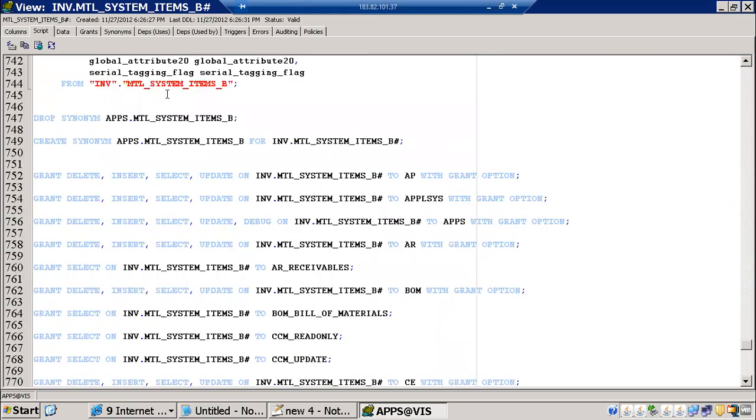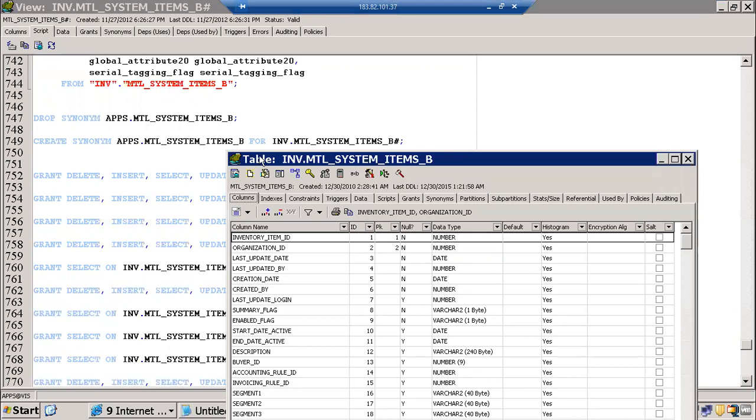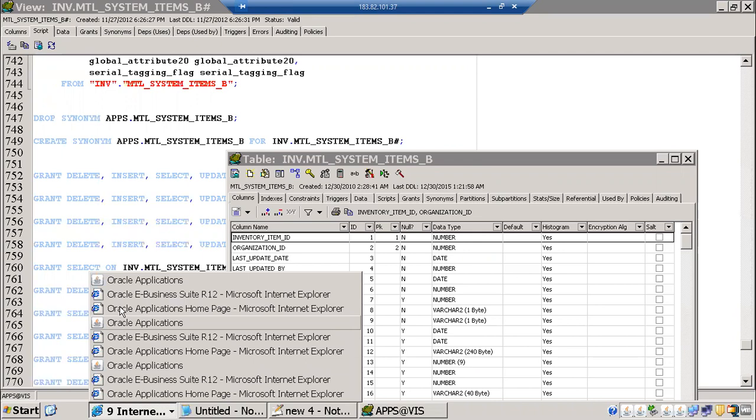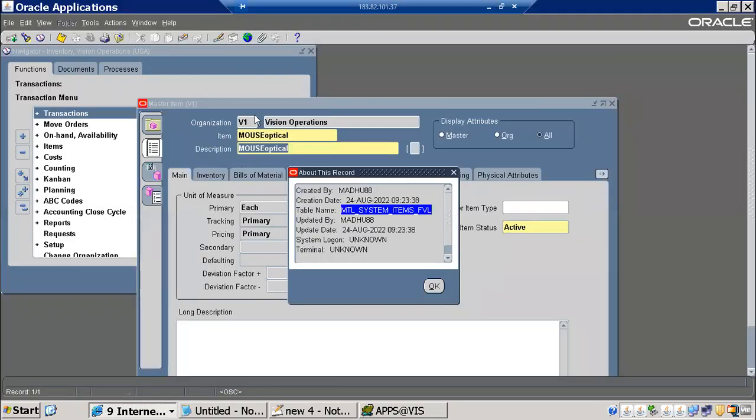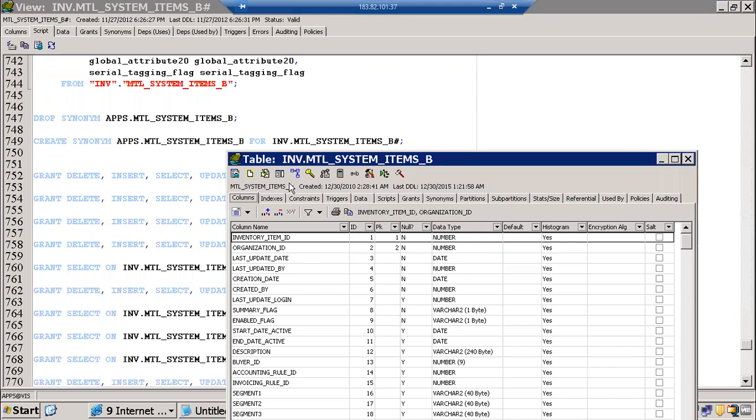We'll go slowly. Press F4. See, this is a table. Whatever you entered here, items, these items are stored into, they are saying it is a table here, but it's not a table, it's a view. This view is based on a table, that is MTL system items B. Whenever you are typing, you have to make sure all underscores and everything are proper, otherwise it will not be able to recognize.